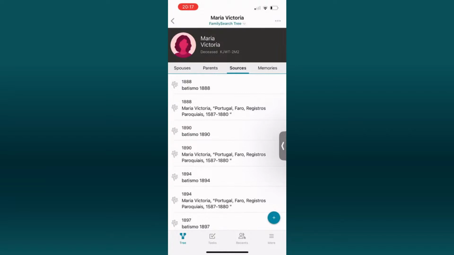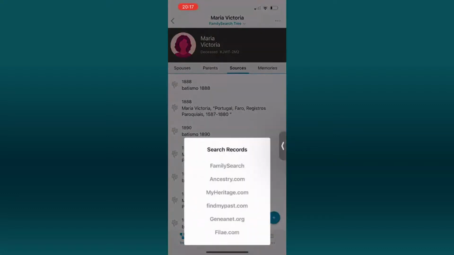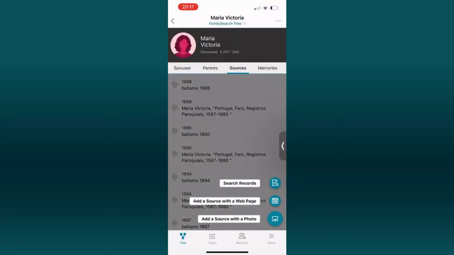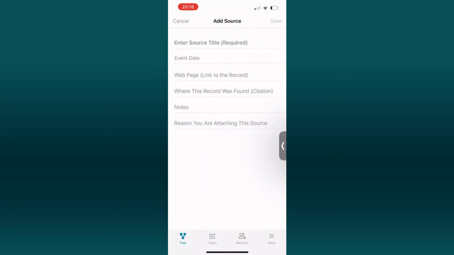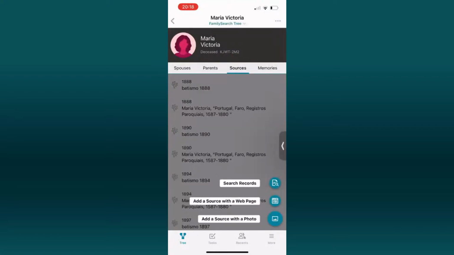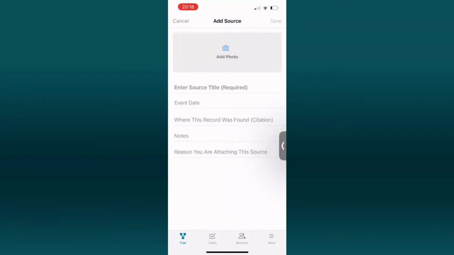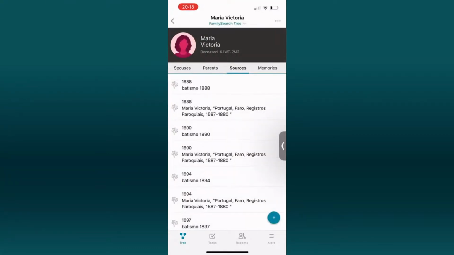Oh no, let me show you something else. So let's go to the plus button. So here in the plus button, you can search for records in our partners. You can add a source with a web page by adding this here. Or you can add a source with a photo. You can add a photo as well. And this is how you add sources with the Family Tree app.